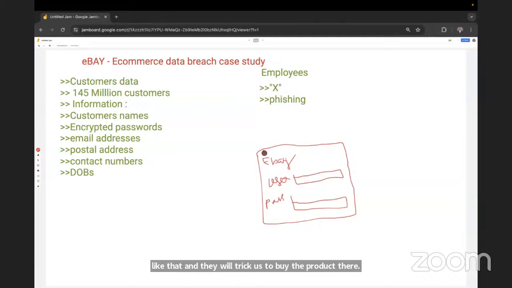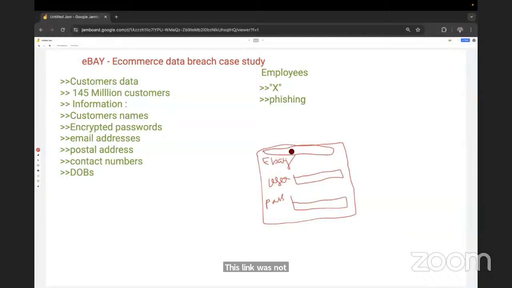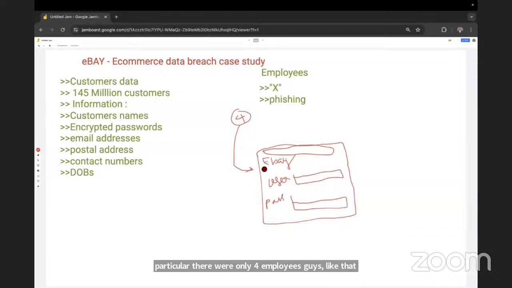What that guy did is, whenever you go for the HTTP link, which is viewed here on the top of the page, this link was not ebay.com. This link was some https://ebay.co.xyz, something like that. And there were only 4 employees, guys. Only 4 employees clicked that particular phishing link and entered the details.